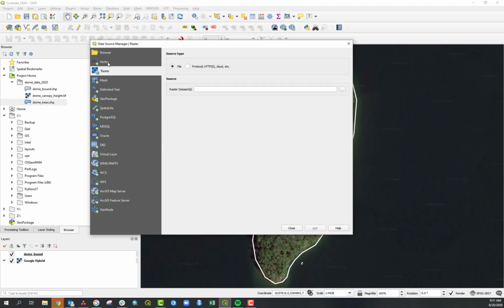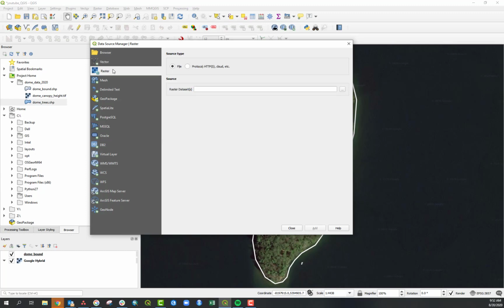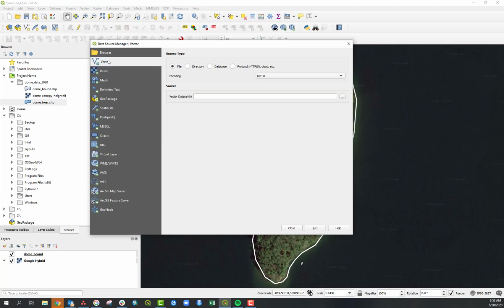So you've got to make sure if you're adding vector data, you select vector. If you're adding raster data, you select raster. If you try to add vector data into the raster tab, it won't work. Similarly with vector, if you try to add raster data here, it won't work. So if I want to add some vector data here, I'm going to click vector.